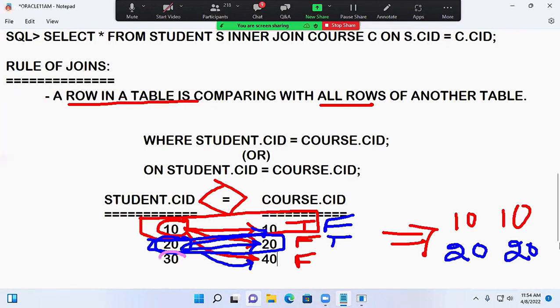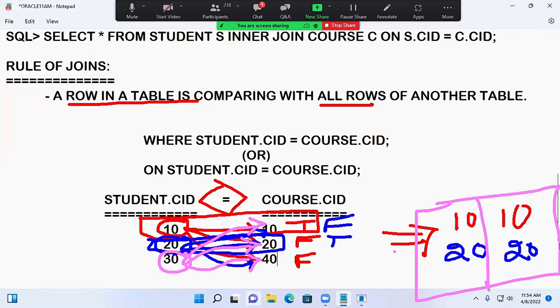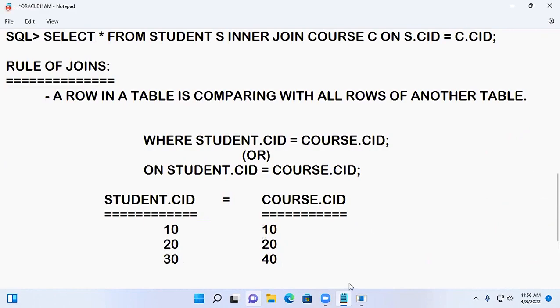What is next? 30. So 30 is equal to 10. False. 30 is equal to 20. False. 30 is equal to 40. False. So all comparisons are over. After comparing all rows with all rows of the second table, finally wherever it was matching as per your condition, those rows will come. So finally my output is 10, 10, 20, 20. That is what we got. So finally you can see that output.